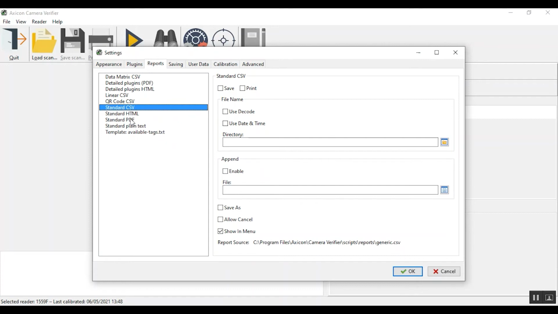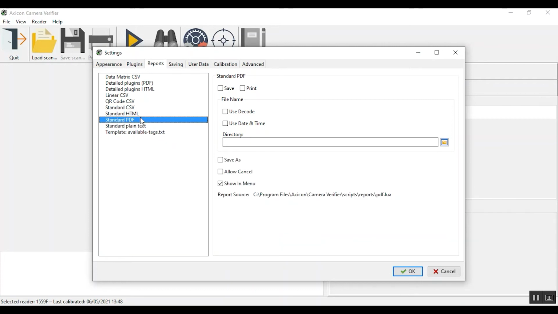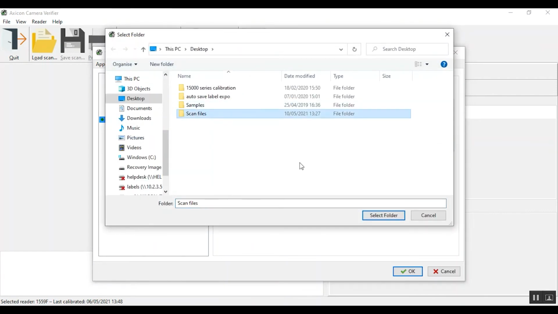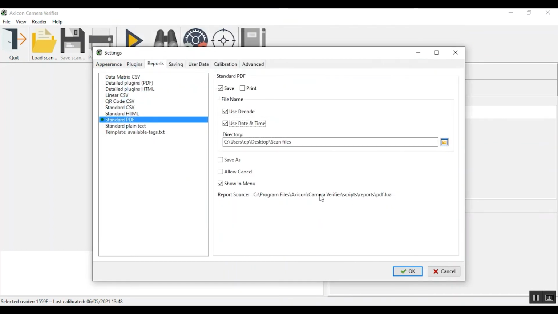First, let's do the most common option, which is to save some standard PDF reports. Make sure Save is ticked. We also have the Auto Print Report option here as well. Once you have ticked Save, a green dot will appear on the left hand side to indicate which reports you have active. Again, I will just use the decoded number and the date and time as a file name in this example. I will select the scan file folder we made and hit OK.